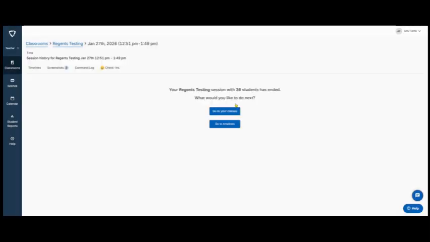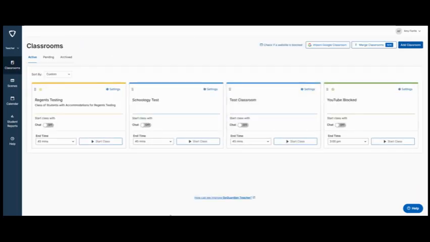And when you do that, it's going to say, go to your classes, or you can see the timelines from the students that were in that class. But I'm going to say, go back to my classes, and it brings me right back to my main screen. And now I can go to my next class and start the next class and be ready to go.